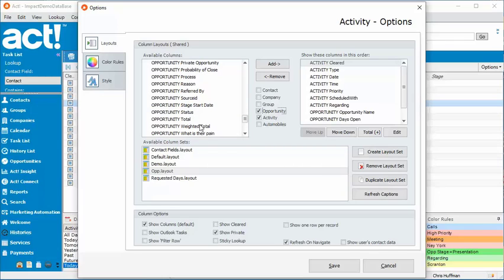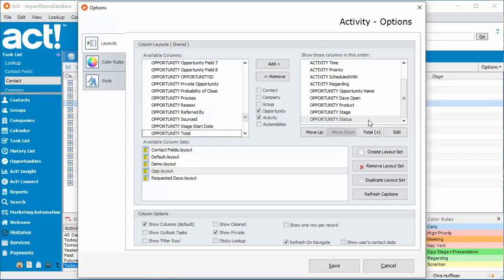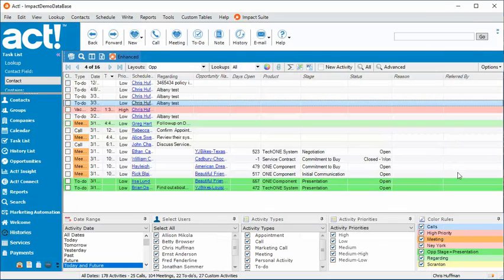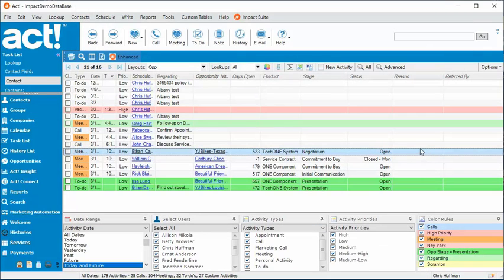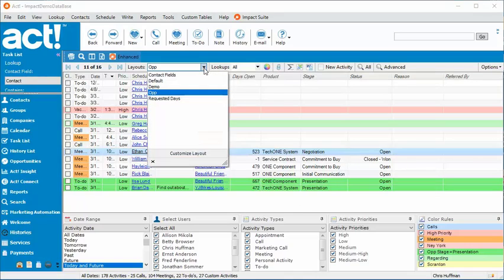So you may want the status of the opportunity. You may want the reason or the referred by. Any field that's in there, custom fields that you've added to your opportunity, will be displayed in there. You just select those to the right, say save. And now we see information in here, and it happens that we don't have any information in the reason or the referred by field in the custom table. Let's go and look at other layouts.